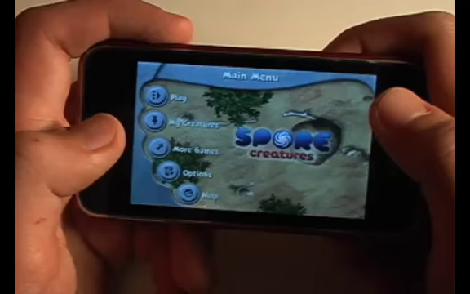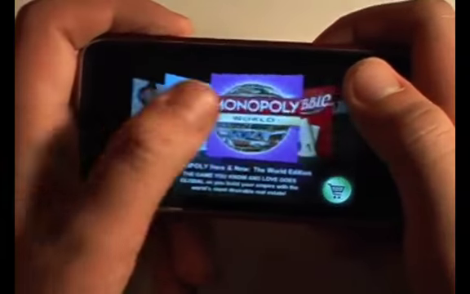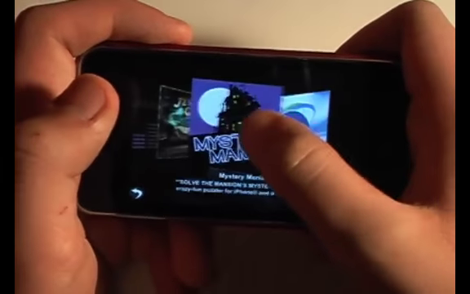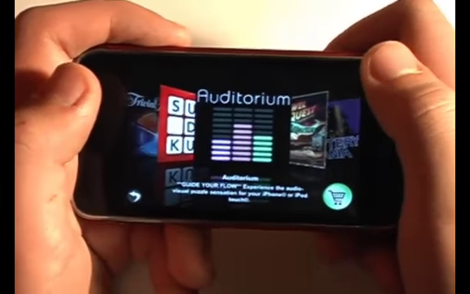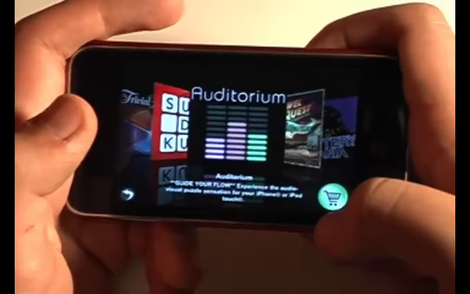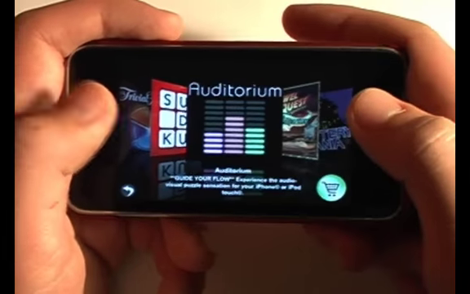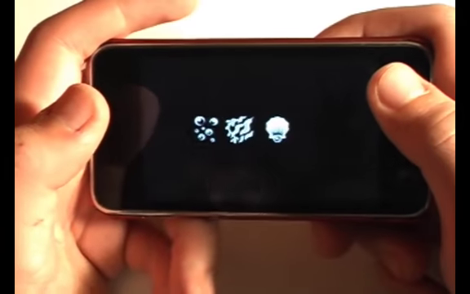Then you've got the More Games screen, which opens up a nice cover flow view of all of EA Games' other iPhone and iPod apps. And if you see one that you like, then you can tap on it to look at a screenshot. Or you can tap the Add to Cart button, which will take you to the App Store and open up this app. So we'll just hit back for now.